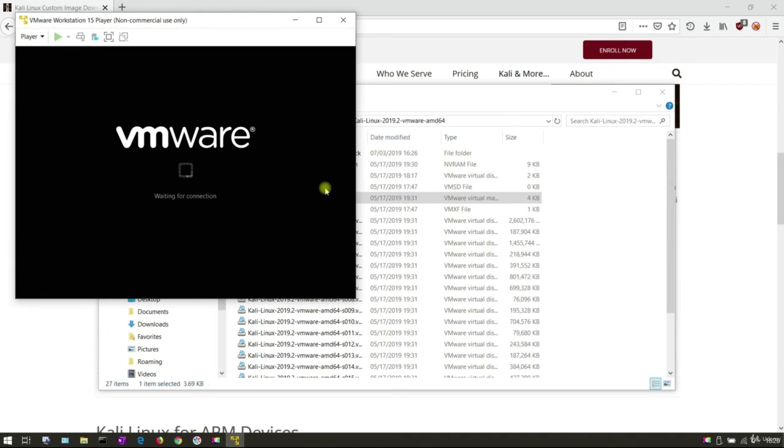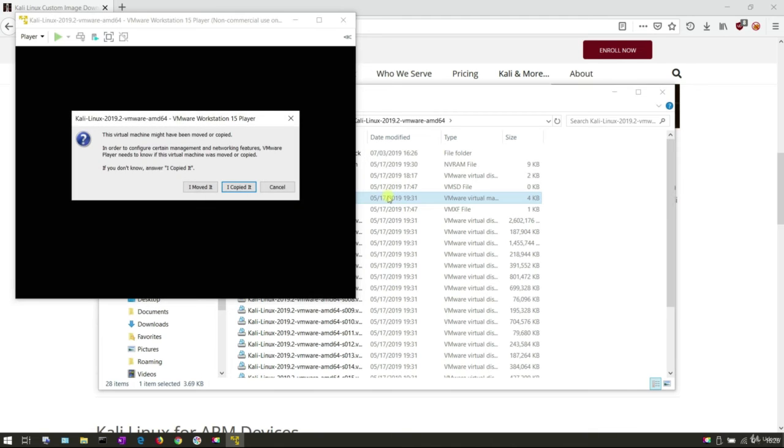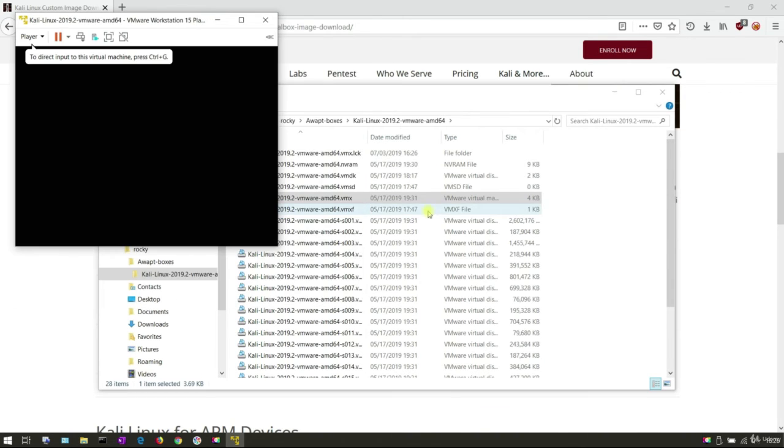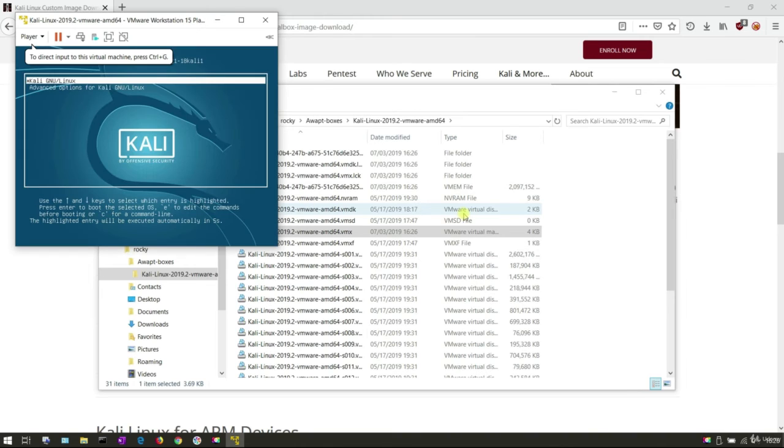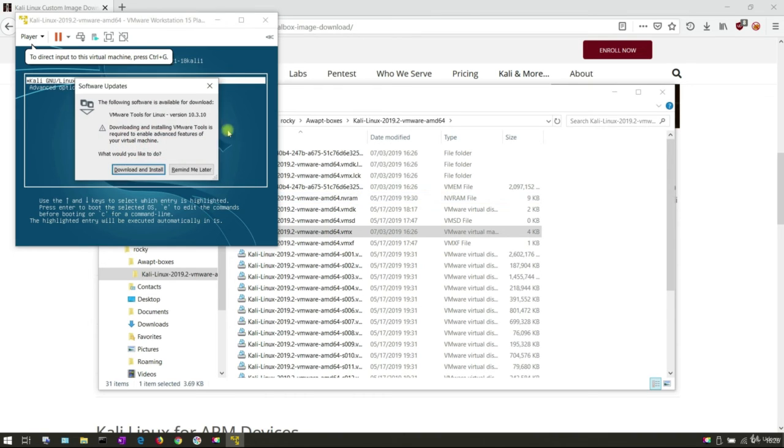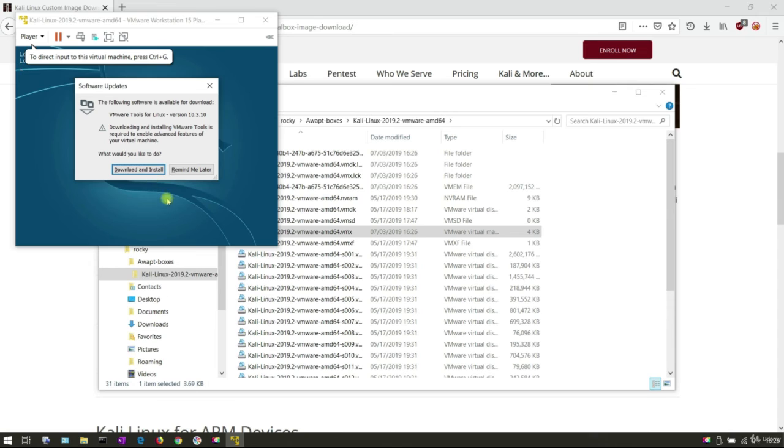Be patient. Because this is the first time that you're opening the virtual image file, you're going to face this warning. So I'll just click I moved it, to make certain that the management and network configurations remain. You can also click I copied it, and it doesn't matter that much. Oh, and one more thing. Let's do a software update.